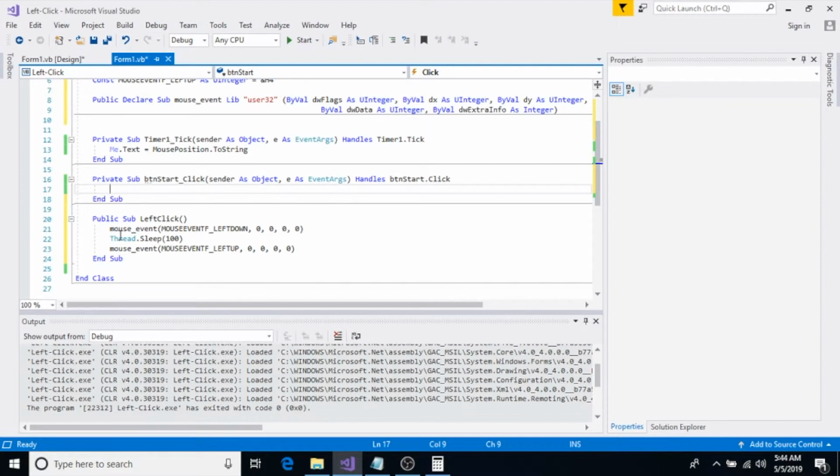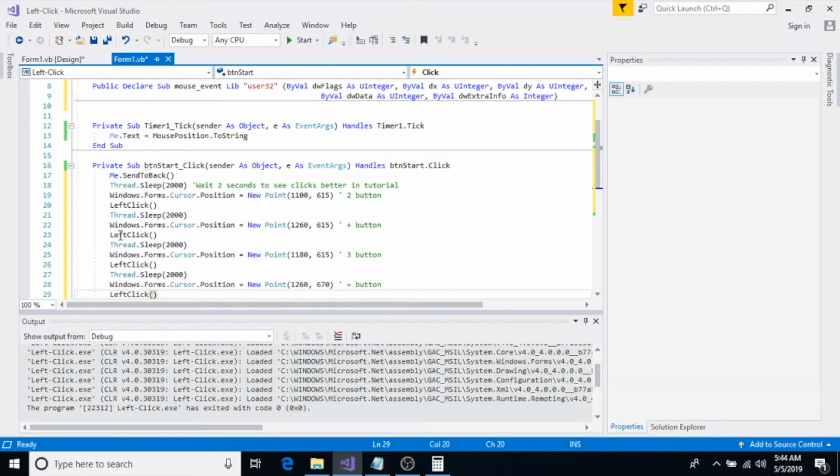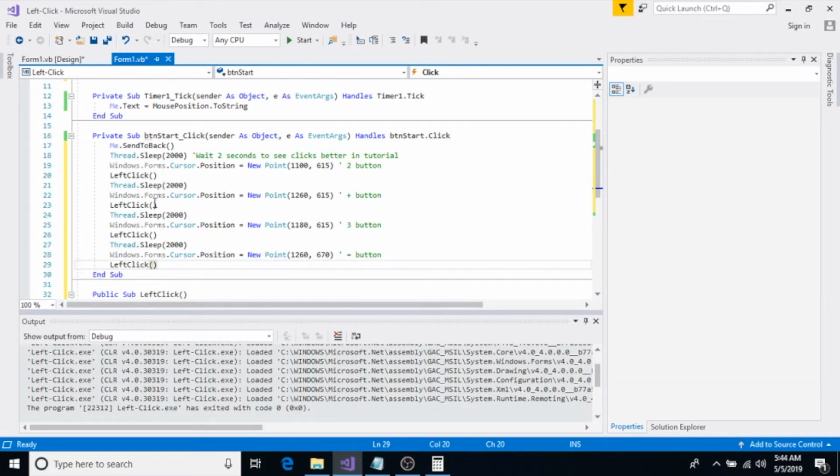Now in the start button code, I'll send a form to the back, position the cursor, and call the left click function to key 2 plus 3 equals in the calculator. Now run it.